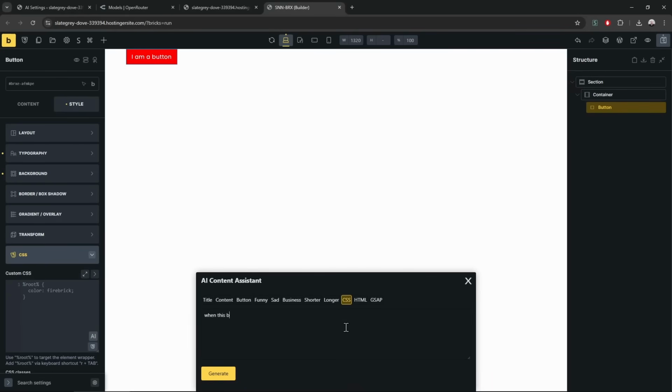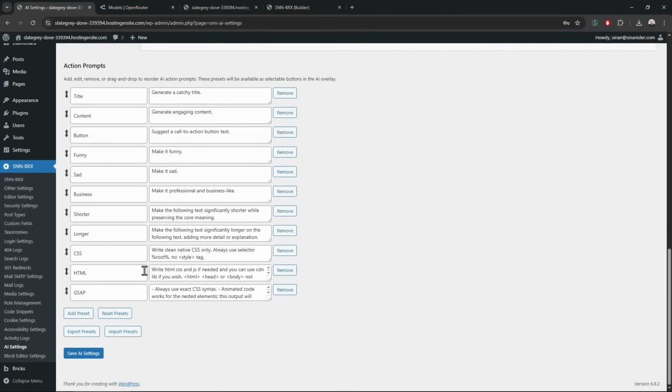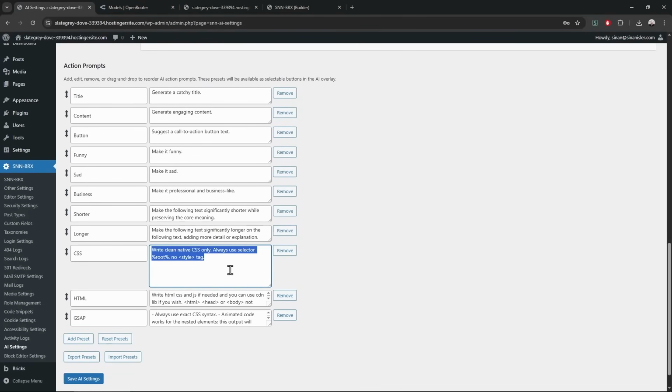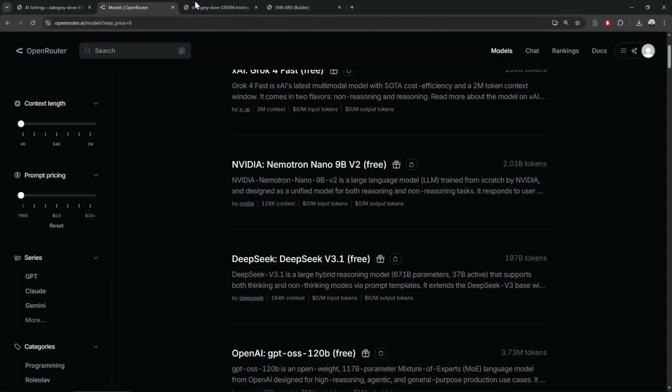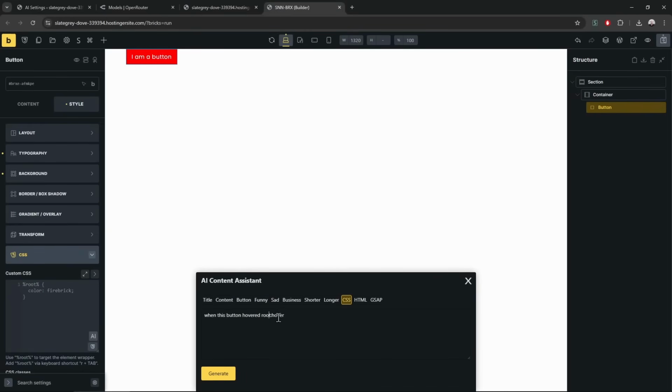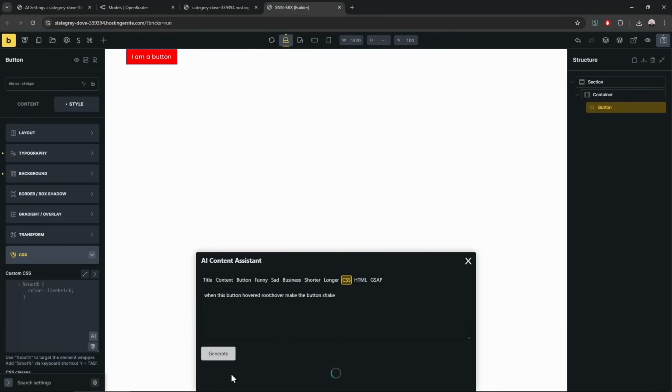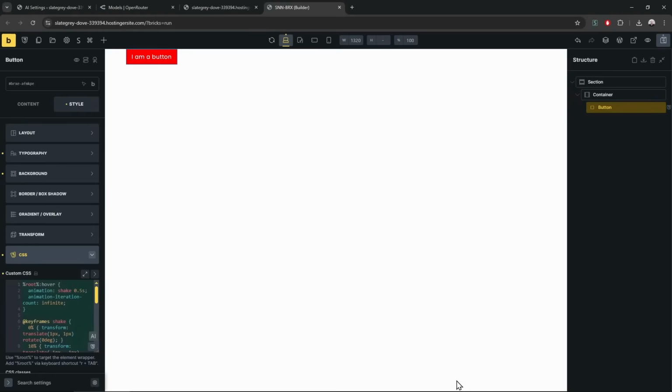When this button is hovered over, use root. By the way, it knows it needs to use root, but sometimes I mention it anyway. The system prompt already has it, but I usually mention it so it understands a little bit. Okay. On hover, make the button shake. Let's keep it simple, and then it will write the CSS for me. Boom, boom! How great it is!